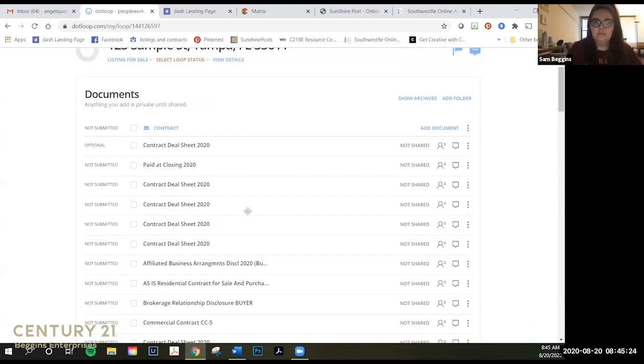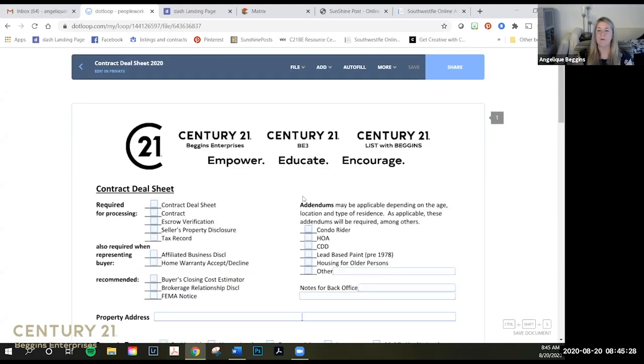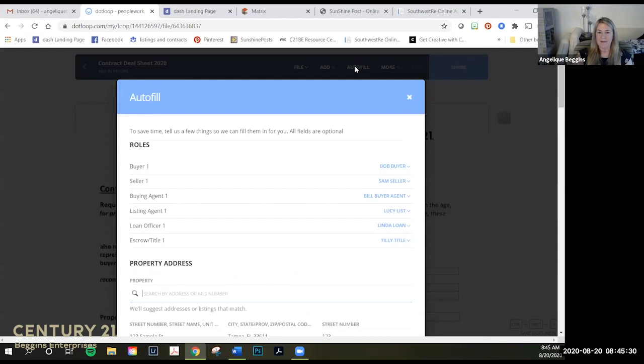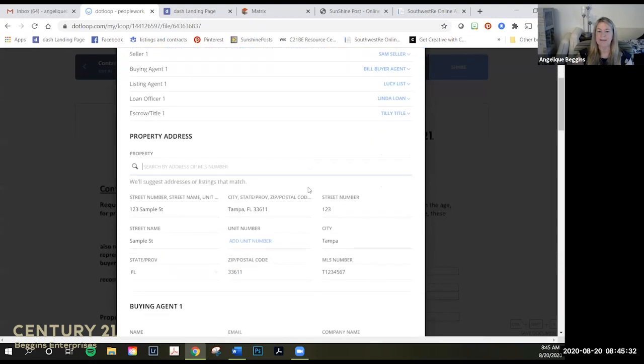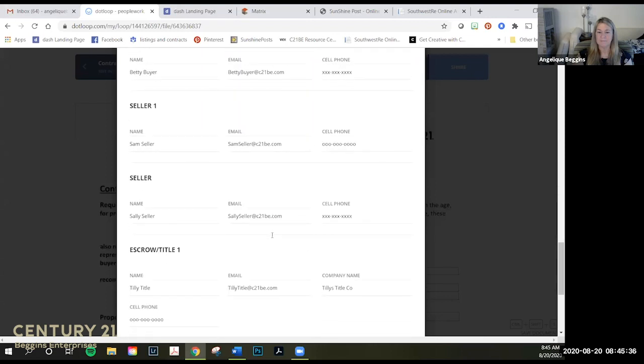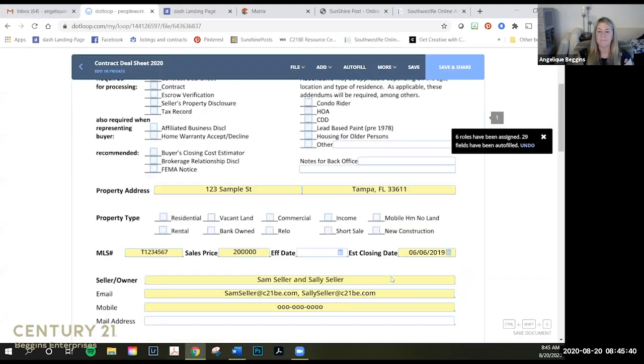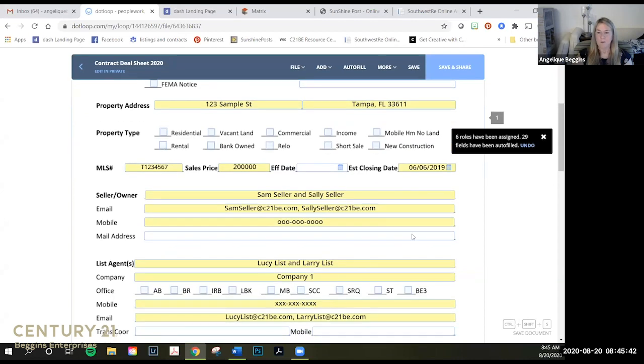Yeah, you can. Let's go back to this contract deal sheet that we added, and let's go back to the autofill. I need to back up a screen. So now we're going to go back to the autofill. We fill in all of our details here. Okay, so now it's on forever, so the more accurate this information is, the better it is. Phone number and all these yellow fields are the ones that populated for you.